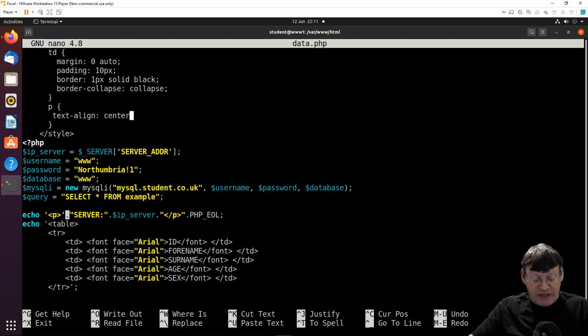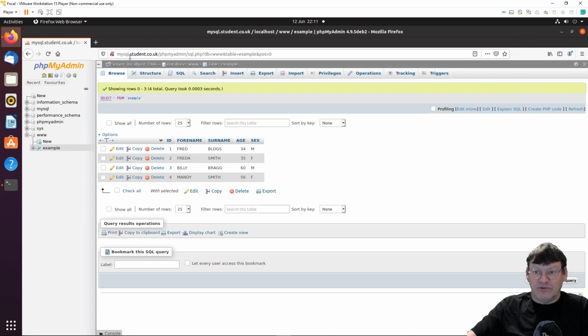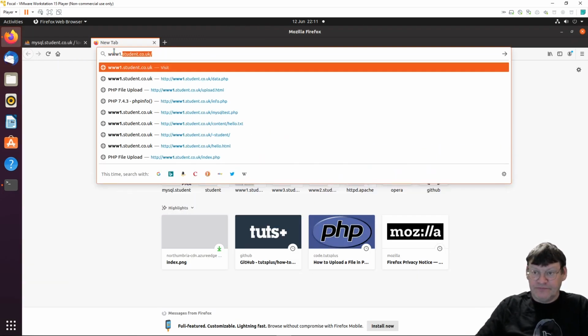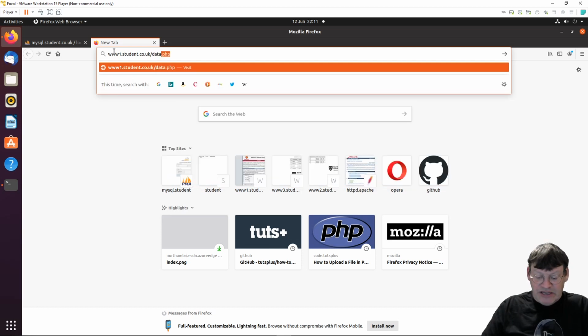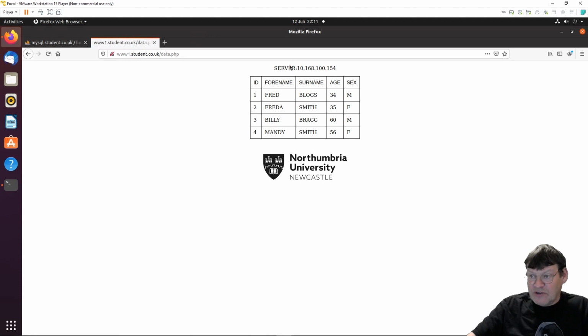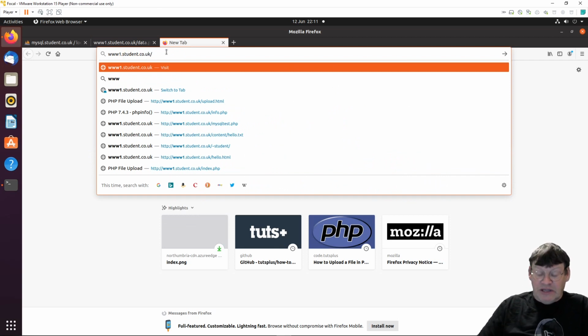So putting that all together, if I go to, say, www1 and I go to data.php, what we get is the server IP address and the data directly from the database along with the actual graphic.